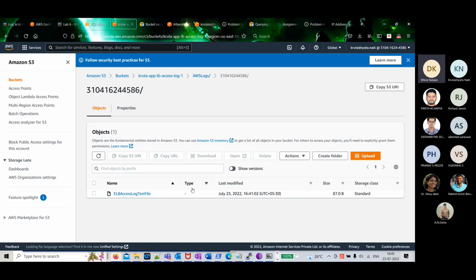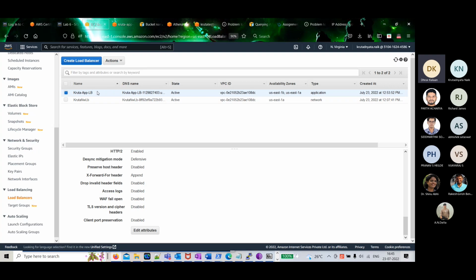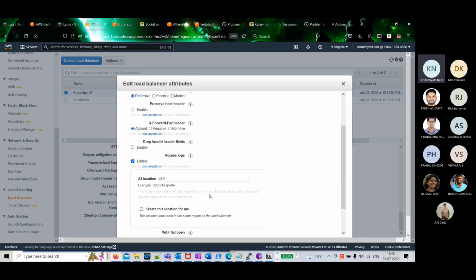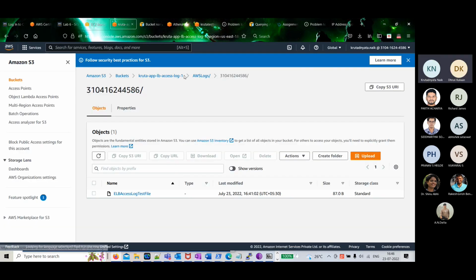Just go to your ALB once. Everything. Yeah, just click on edit attributes. Here I have previously given that it was not working. So I have created from here only, but it was not coming.